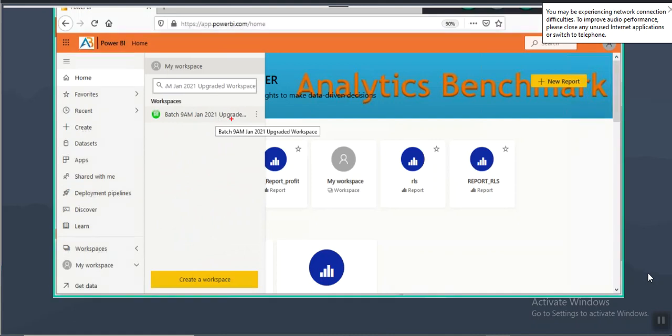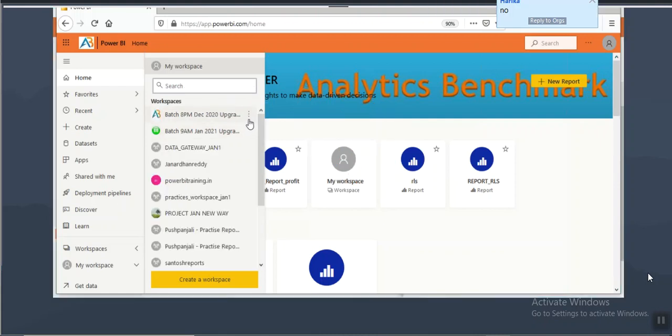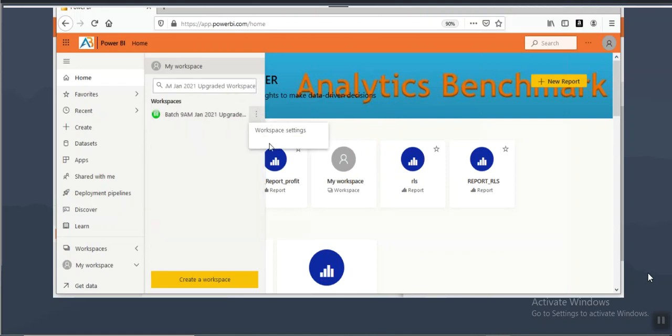Can user 31 add user 32? Tell me guys. Is it possible? No, it is not possible. So when I go here, I don't find an option called workspace access. Why? He's just a contributor. Contributors cannot add other people.